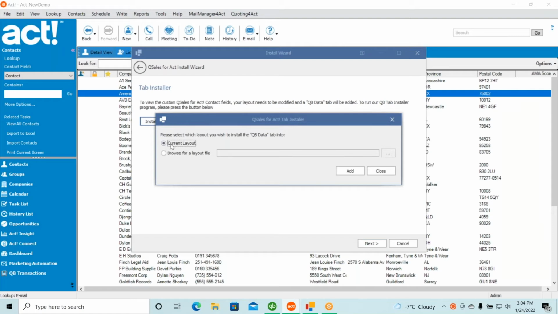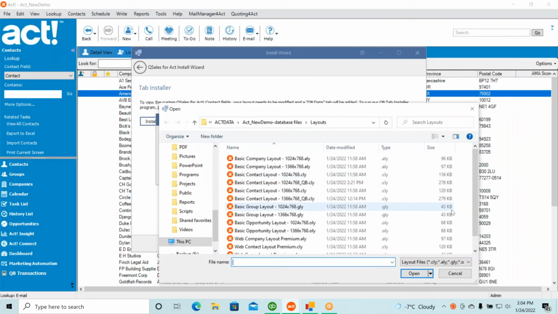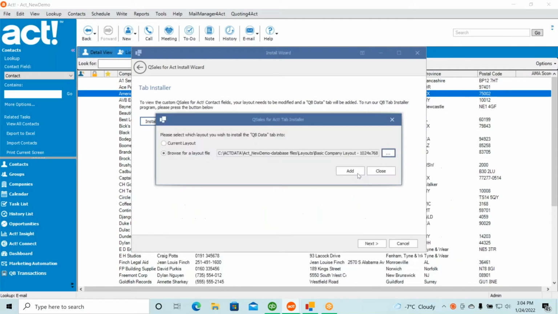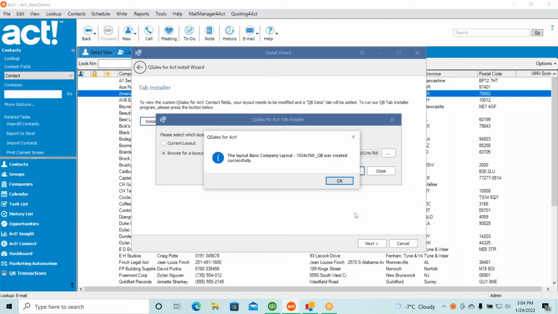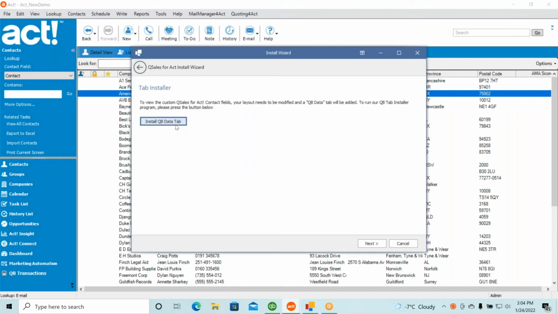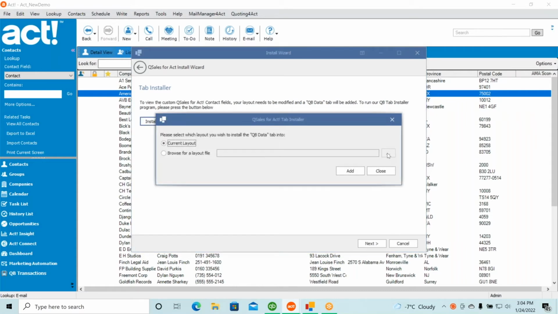QB tab, current layout. You can select a different layout if you like, okay? I'm going to say, let's select this one. Okay, now the reason I selected the layout is it's now going to create a Qsales version with a little underscore QB at the very end of it. Okay, company, oh, I selected company layout. Let me just do that again. Misfired.